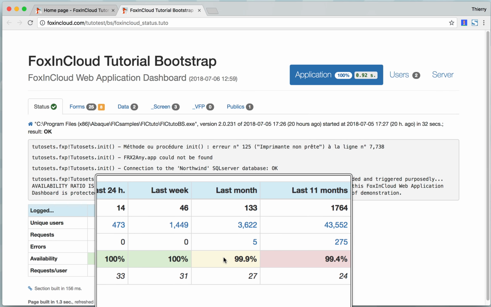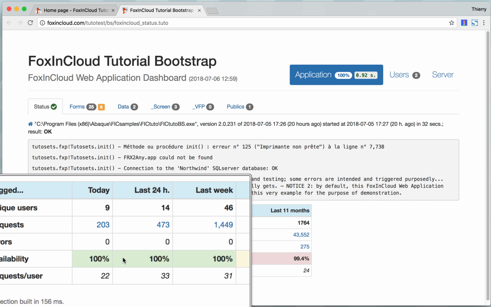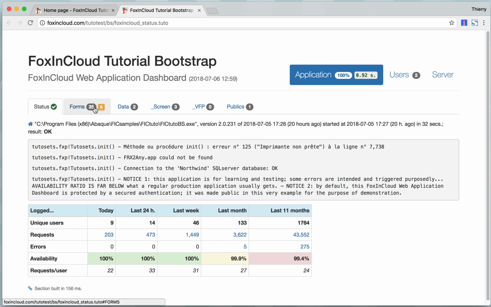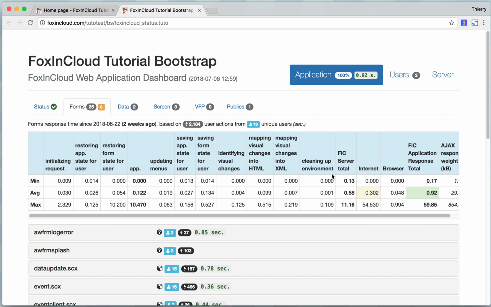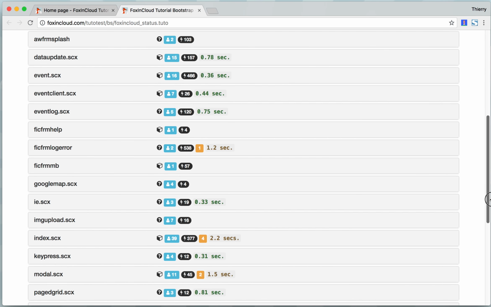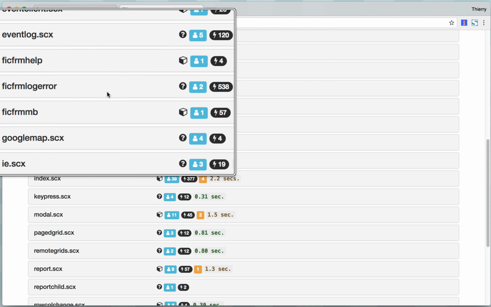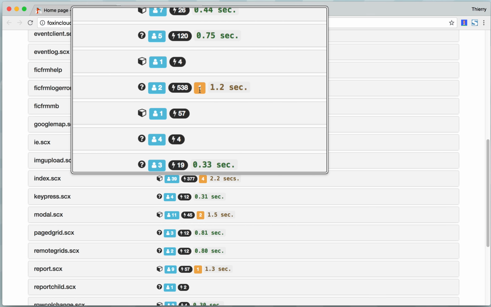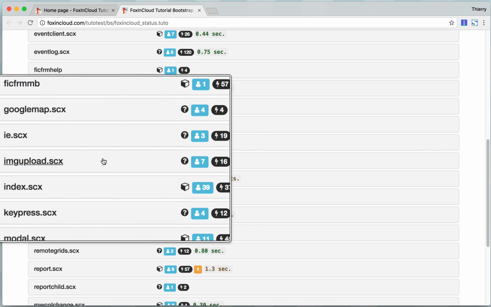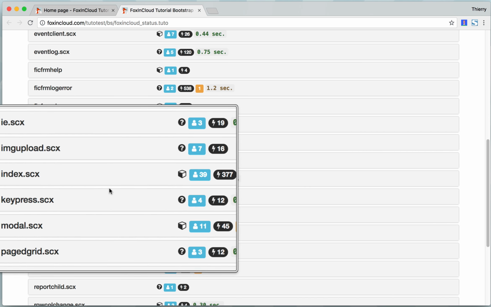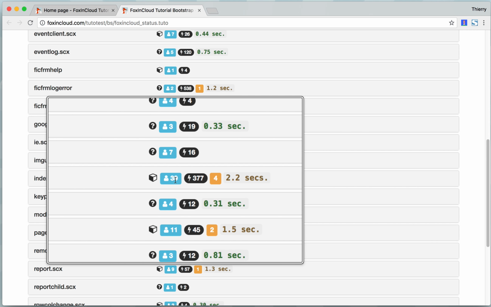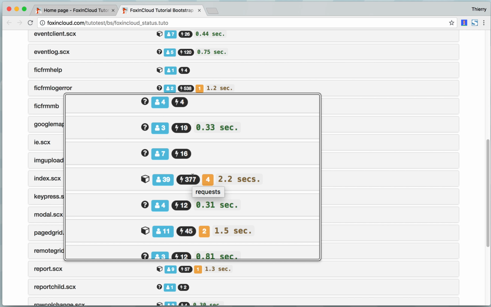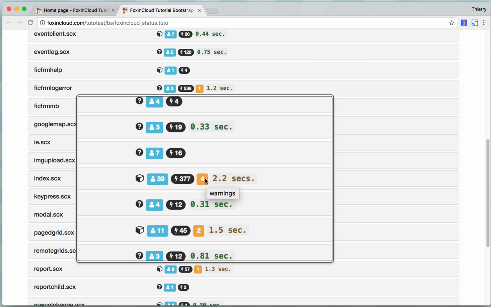And you can see the history of availability for this application. What's interesting here is that you have all the detail of the forms that are running inside this application. Like this form, the log error has a 1.2 response time average. This one has 0.33. This one has 2.2. And you can have detailed response time, how many users you had on this form, how many requests they've made on this form, and how many warnings you have maybe on this form.